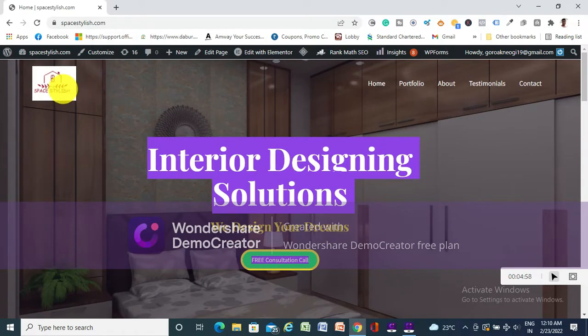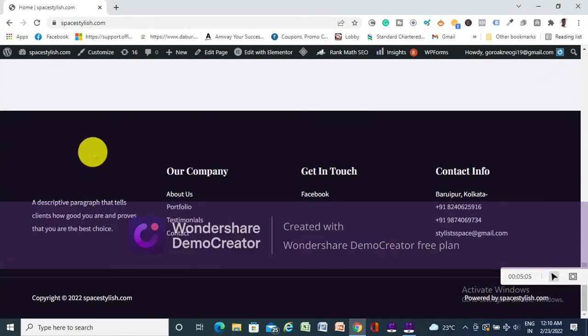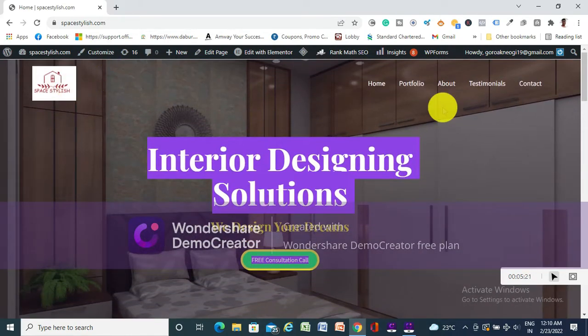See, this is the header section. This section is the header section, and this is the footer section. So if you want to edit anything on your header or footer, you have to customize. You have to customize if you want to edit your header section and the footer section. So we have to go to customize.